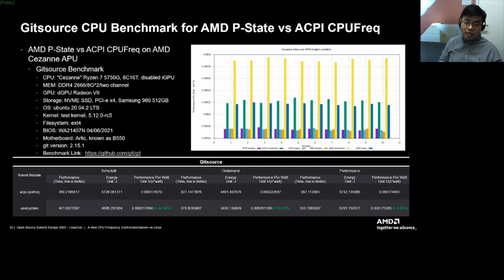And that is the Git source benchmark test. They are the average data here. AMD P-State can get very positive data in this kind of benchmark. It can get about 24% improvement with schedutil, and 30% with the ondemand governor. So we have good data on this kind of benchmark. But we still need to investigate more issues on how to get the performance data in this kind of benchmark, not only saving power but also performance.